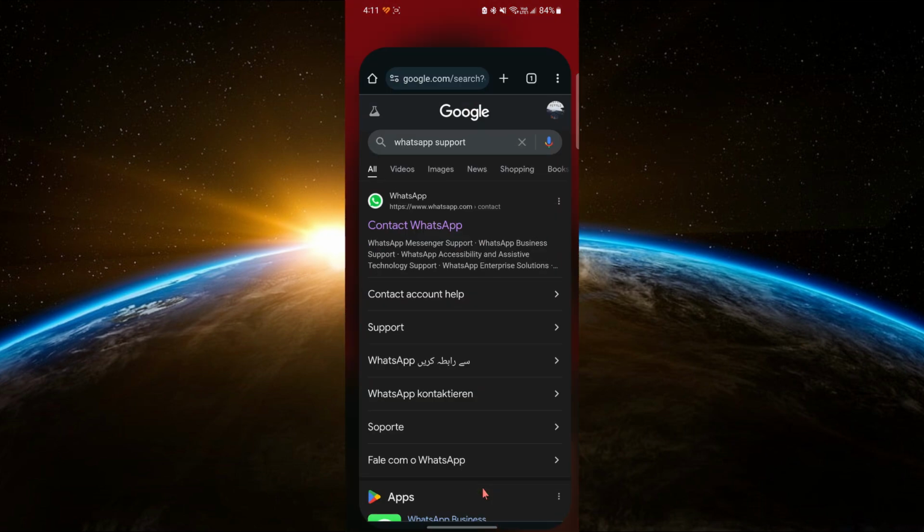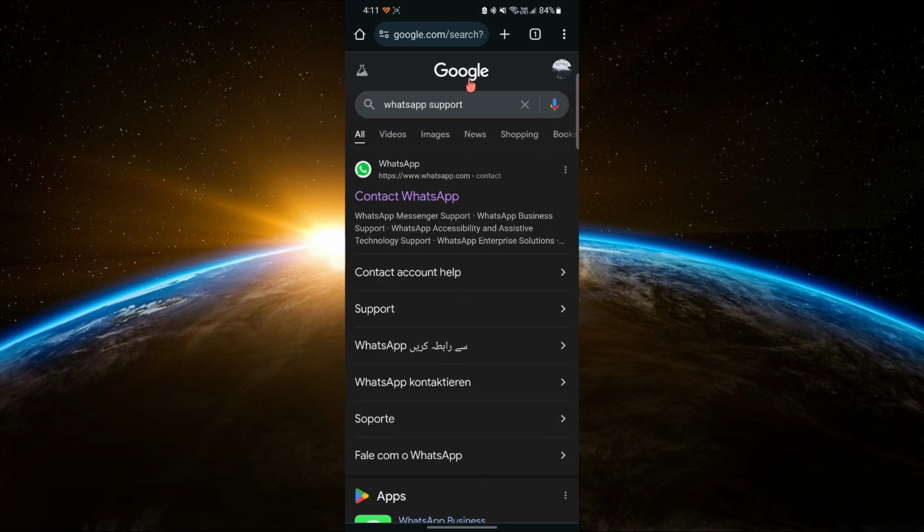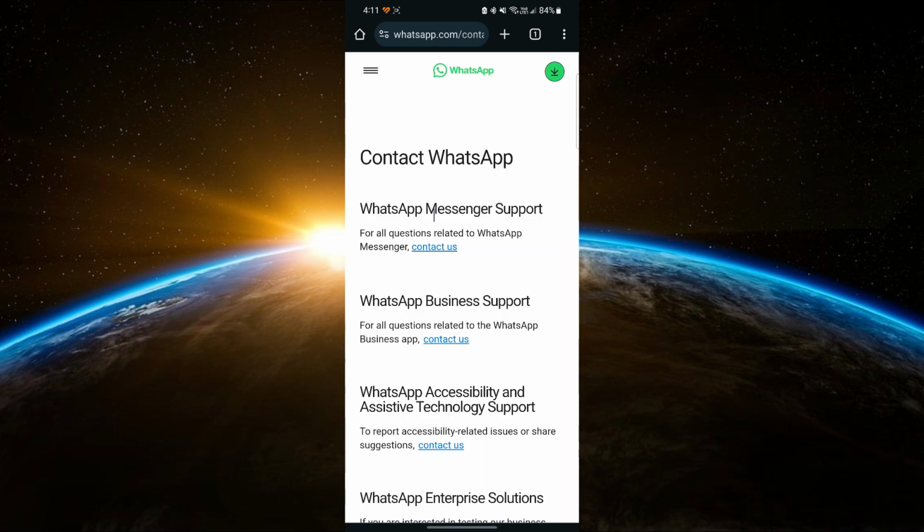Open any browser on your phone and search for WhatsApp support in the search bar. Now click on the first result that says Contact WhatsApp. After the web page is loaded, tap on Contact Us under WhatsApp Messenger support.